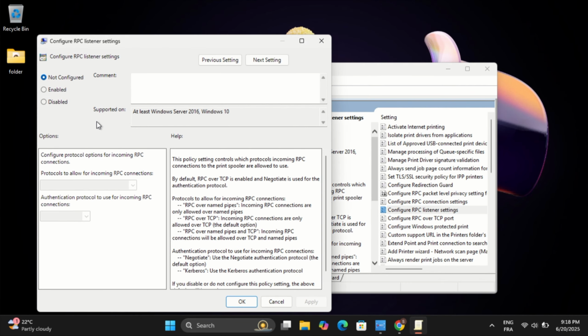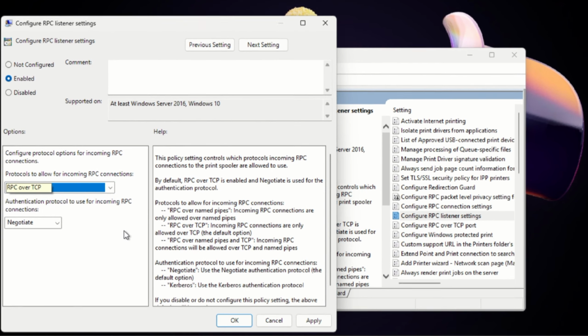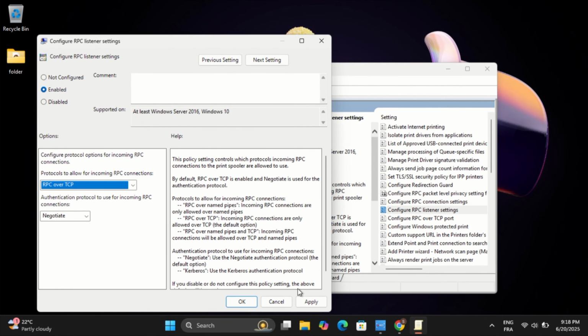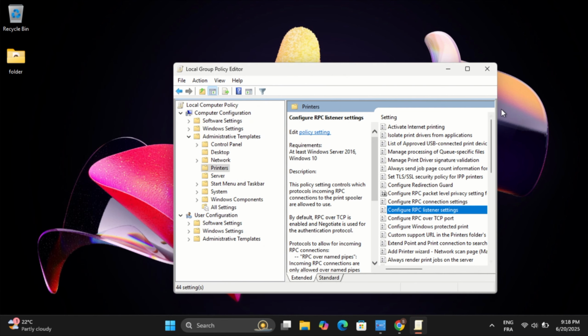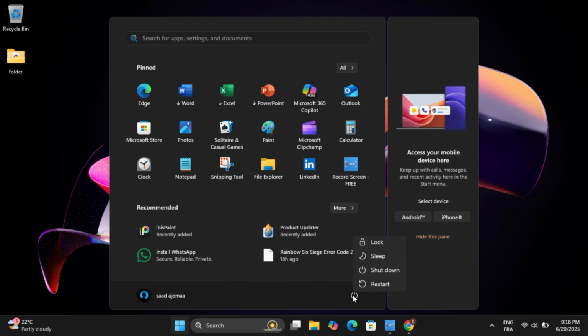Next thing, just click on RPC listener settings. Then click on enable and choose RPC over TCP. Click on apply and then click on OK again. So after you do all of this, just restart your computer for changes to take place.